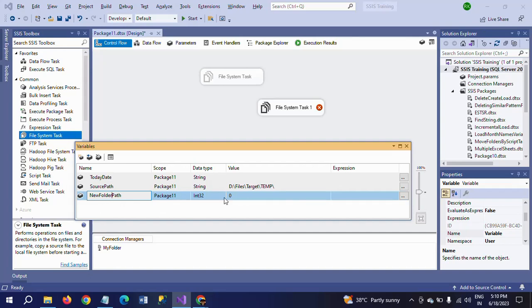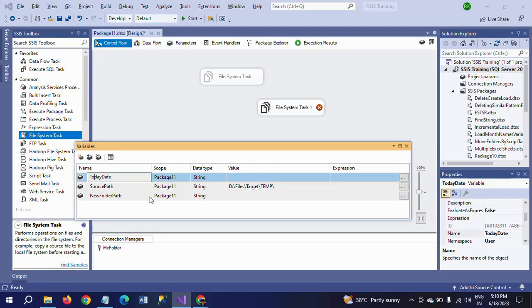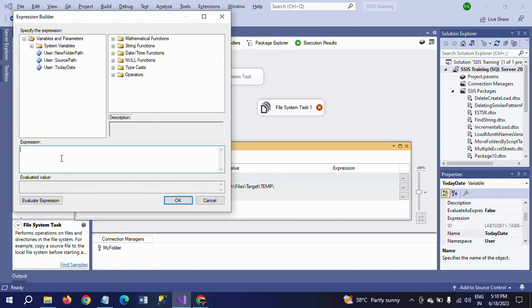The data type is also string, but we need to write some expression here, an expression to concatenate the date and the source path. Before that, for today's date, you need to write some expression to build the date. First, today's date means just using the GETDATE function. If you mention GETDATE and evaluate it, it will throw an error.